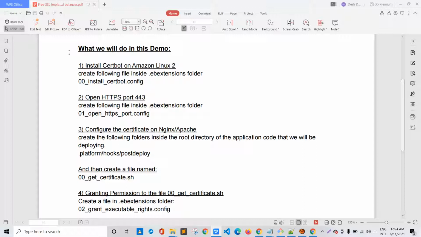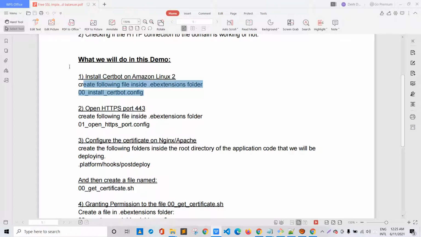For the first point, that is installing Certbot on Amazon Linux 2, we'll be creating a folder that is .ebextensions. If you don't have an .ebextensions folder in your root directory, then you can create an .ebextensions folder, and inside that folder you will be creating a file with this name. Instead of this 00 install Certbot file name, you can keep your file name as per your requirement, but it should end with a .config extension.